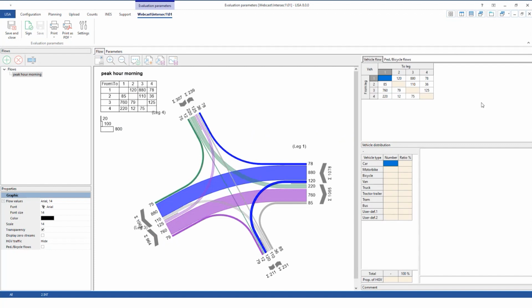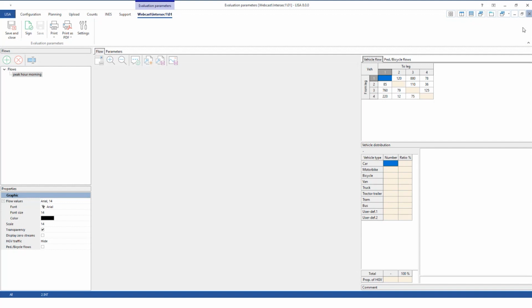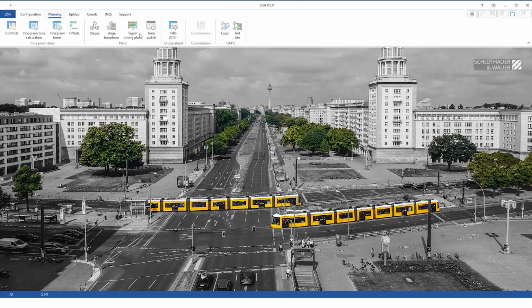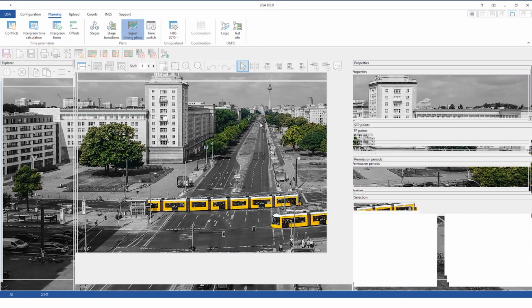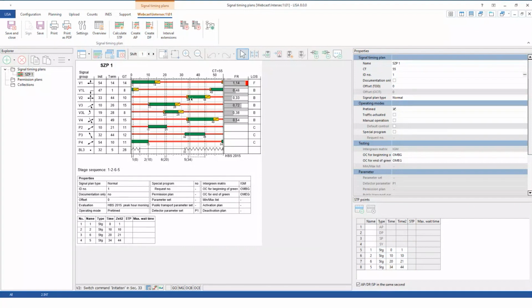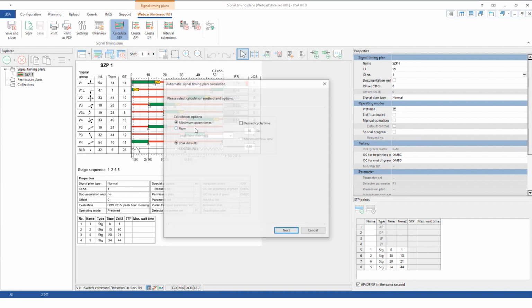So once we've made all these definitions here, we can go back to our signal timing plan calculation. And now we see our plan that we have calculated before and was just based on what is the minimum cycle time. And we're ending up with a level of service of F now. How do we improve that? Let's calculate another signal timing plan. But this time, our calculation option will be that it's going to be based on a flow.